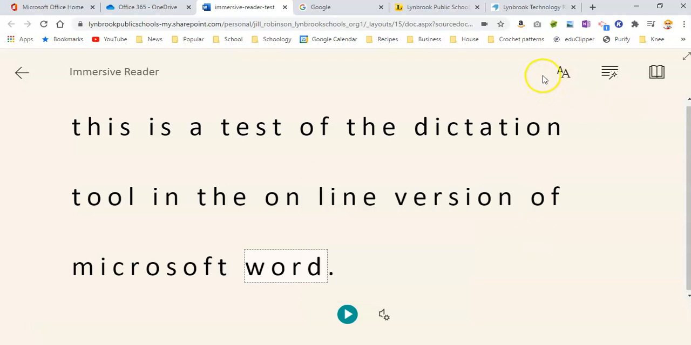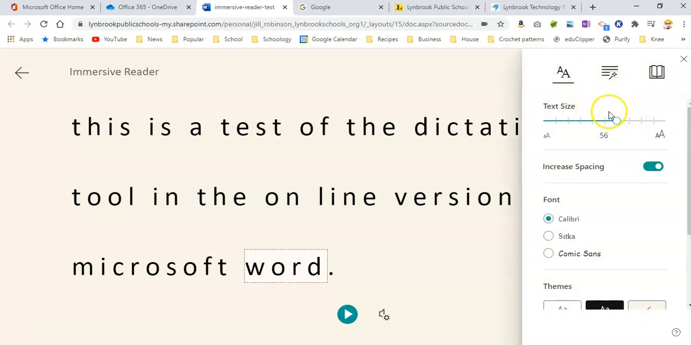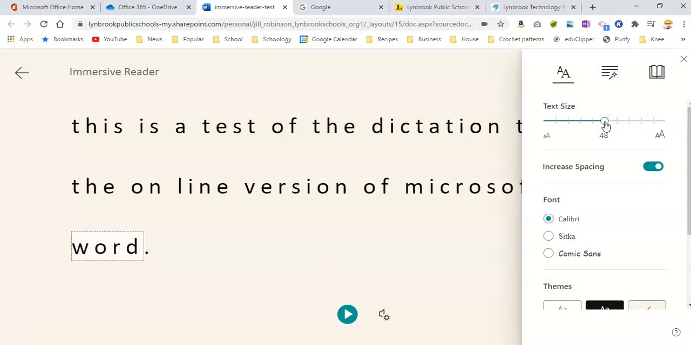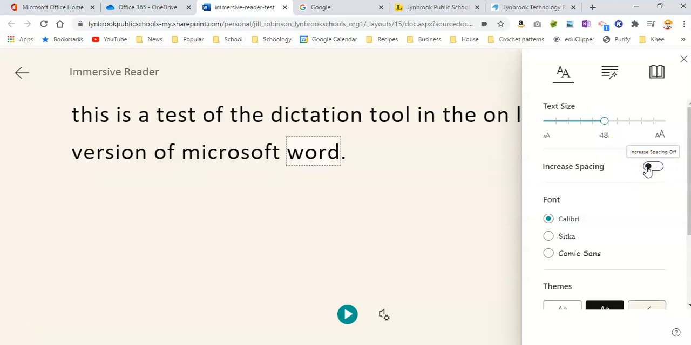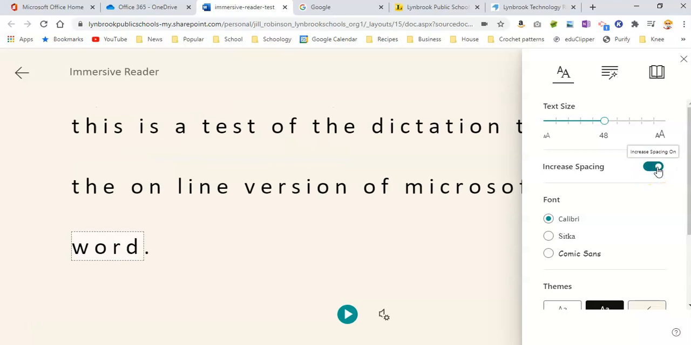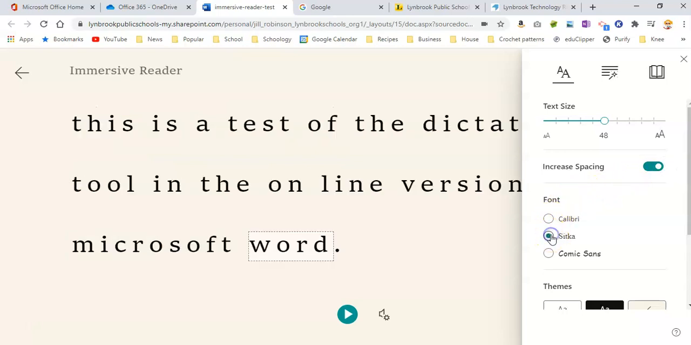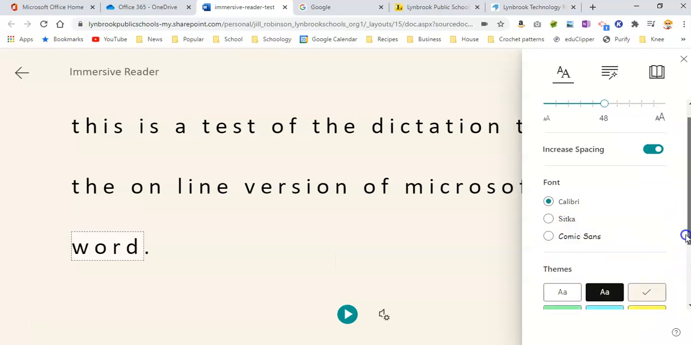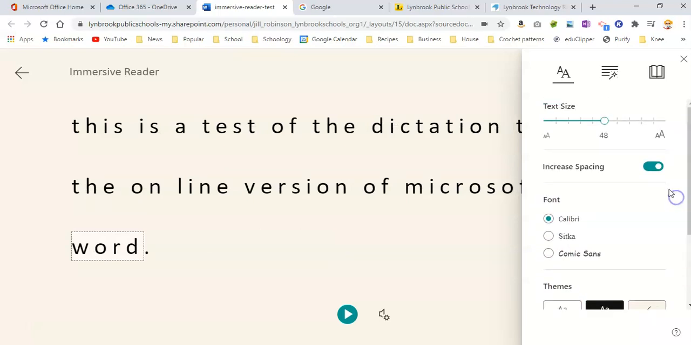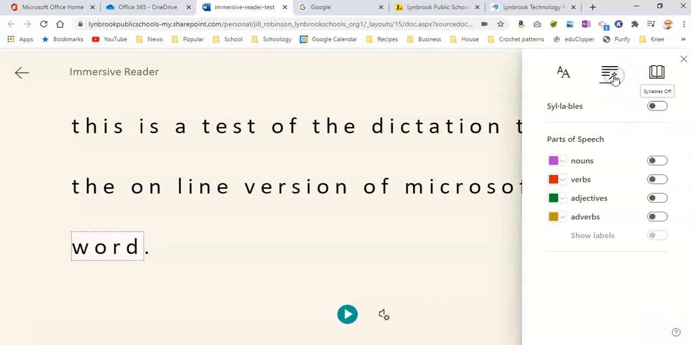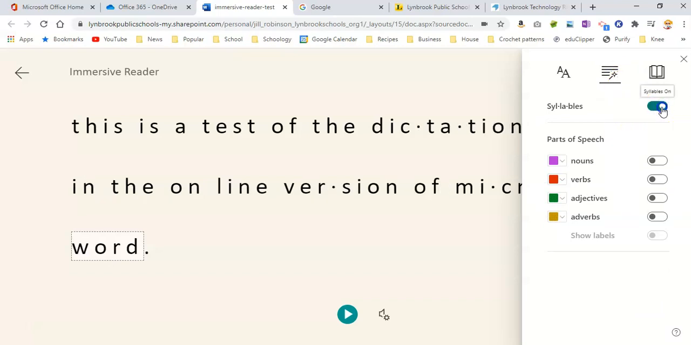In addition, up on the upper right hand side, you have some additional tools, some text preferences. If you wanted to change the text size on the screen, you could do that. If you wanted to decrease the spacing between the words, you also have that ability. You also can change the font, and you can change the background color also if you wanted a slightly different color. Additionally, you have grammar options, and you can again turn on syllables if you so desire.